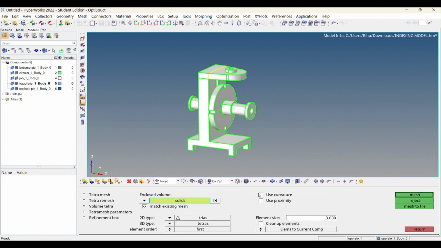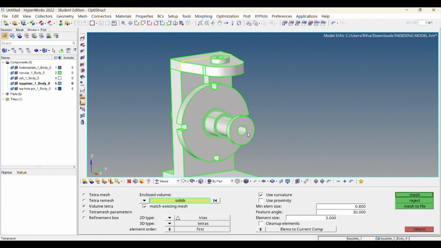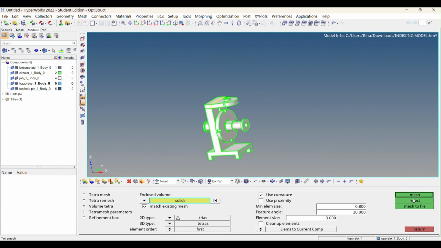Now let's do the tetra mesh. I have used a volume mesh. The type is R Tria. Element size is 3. Tetra mesh is done.